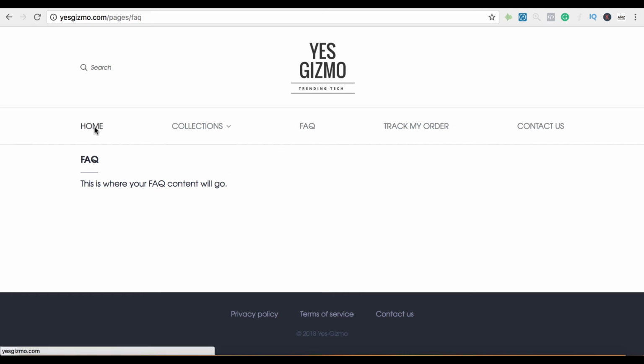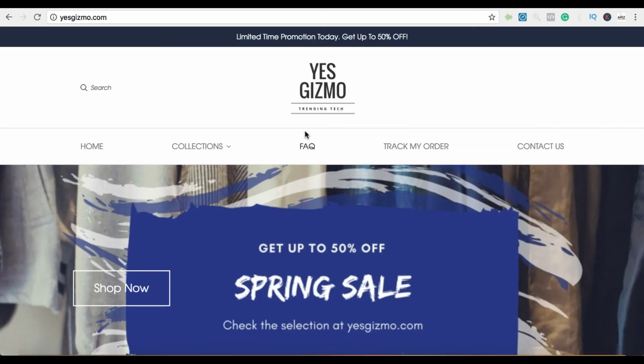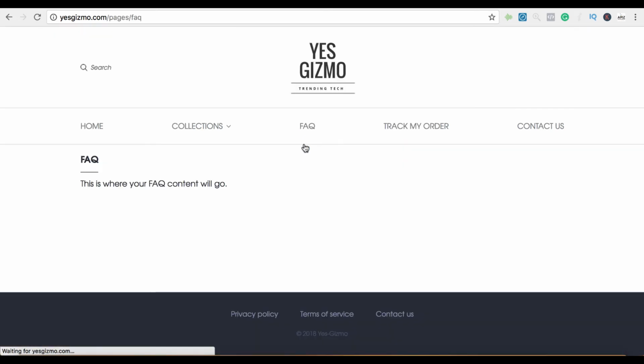And you can see now, when I click on the FAQ page, it doesn't just take me to the home page again. It actually takes me to that page that I just created, FAQ. And that's why I typed in, this is where your FAQ content will go. So that is how you add a page. Whether you're linking these to a collection page like I showed you, or whether you're actually linking these to an actual page.